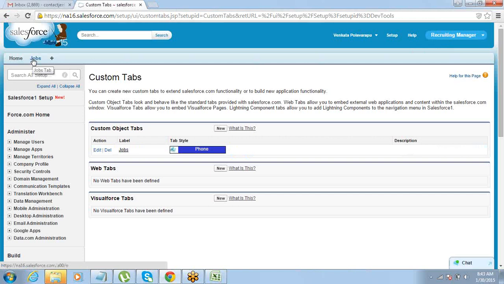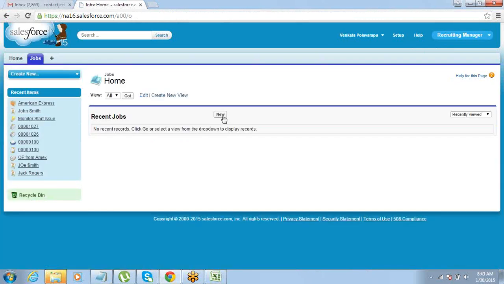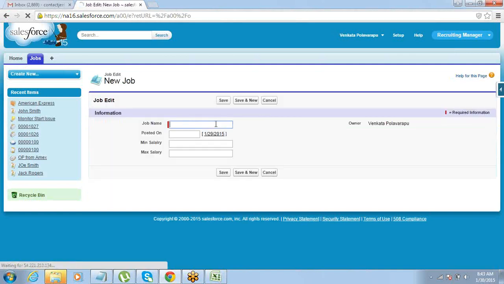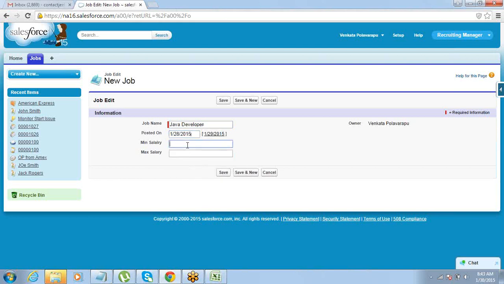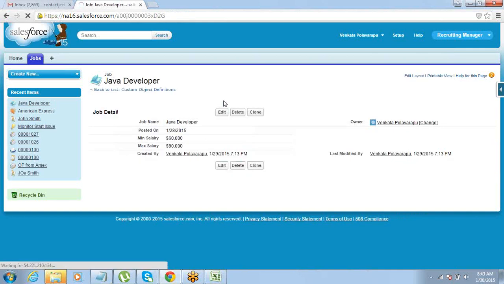Now your end user can go and click on the jobs tab and start entering new job data. New job, Java developer, posted on 28th January. So you directly got the screen. Minimum salary 60,000, maximum salary 80,000. Click on save. Correct? So the moment you create the tab, it will come and appear here. Clear on this?